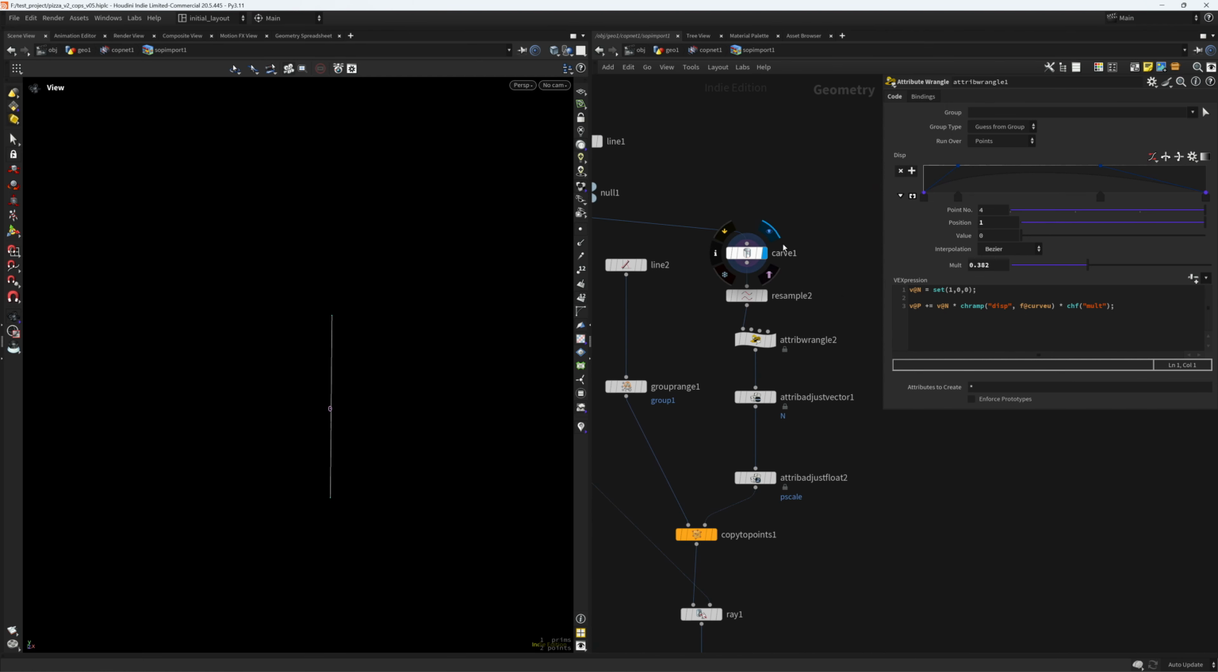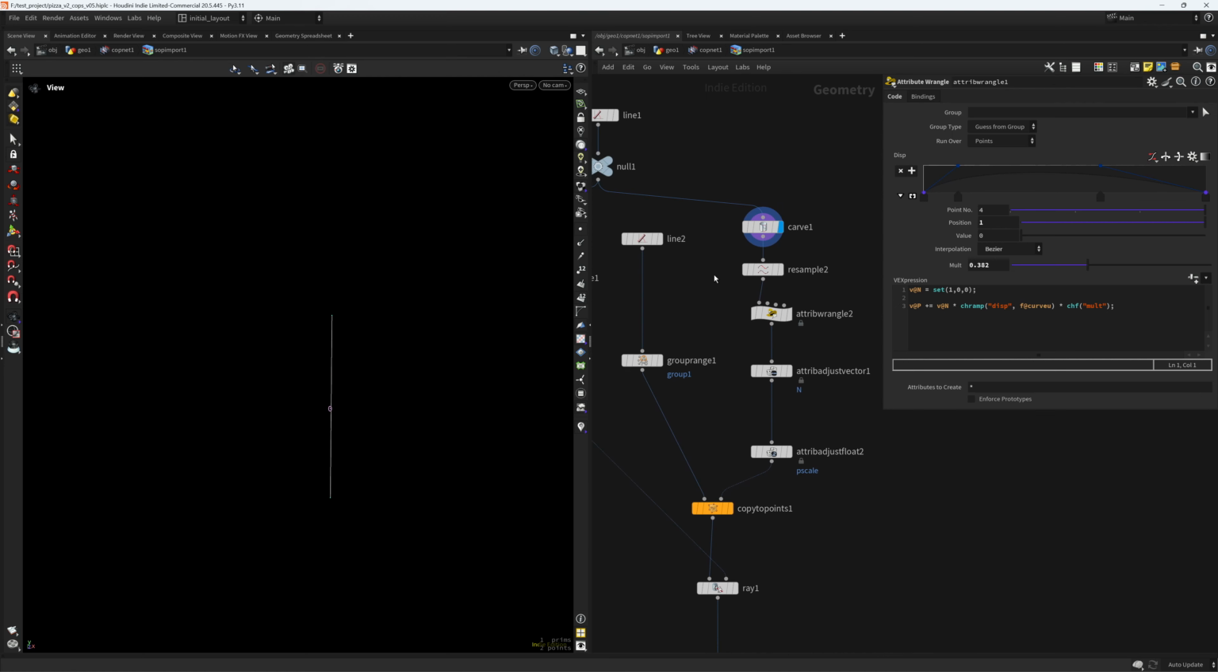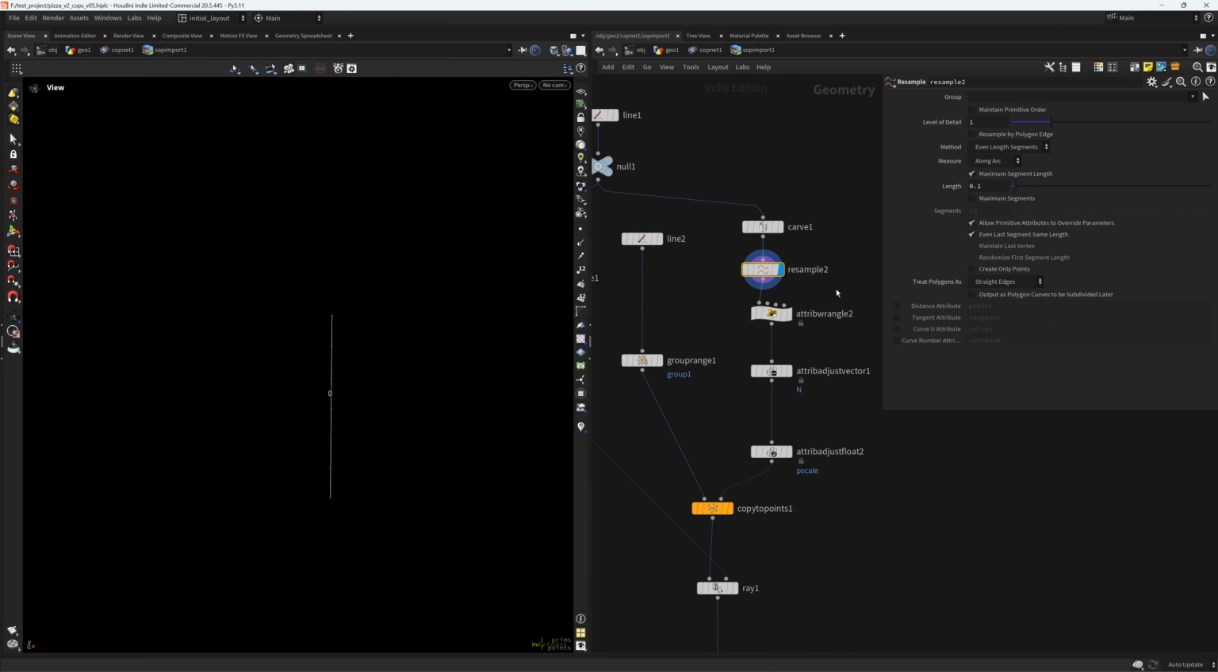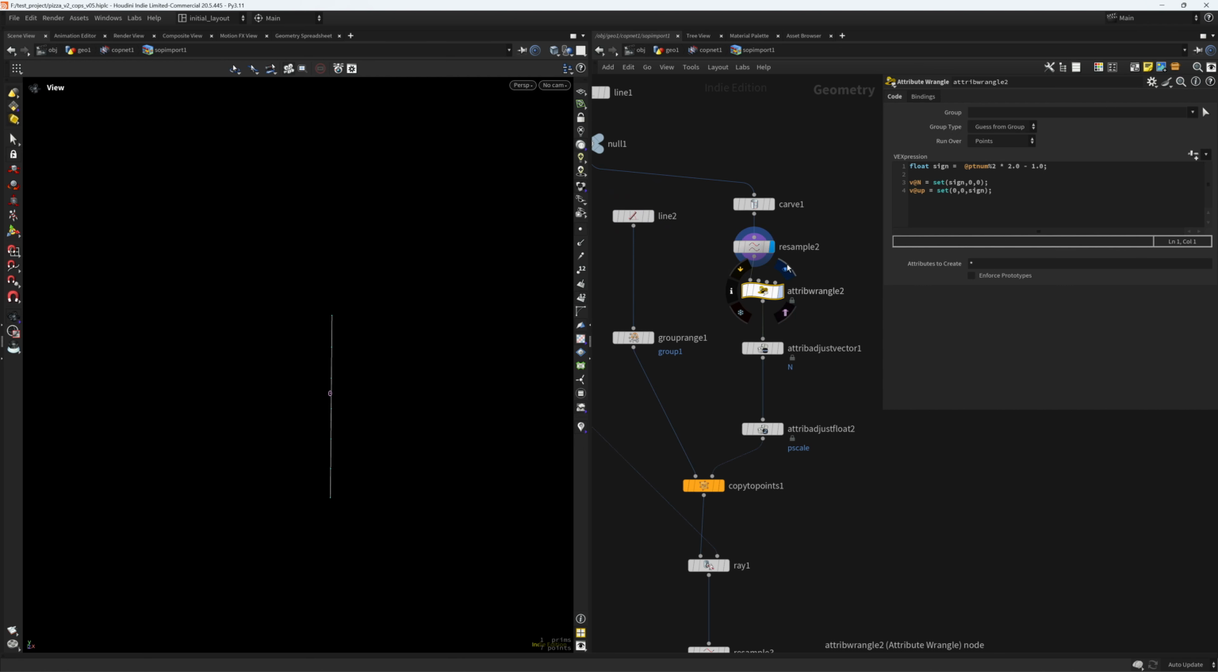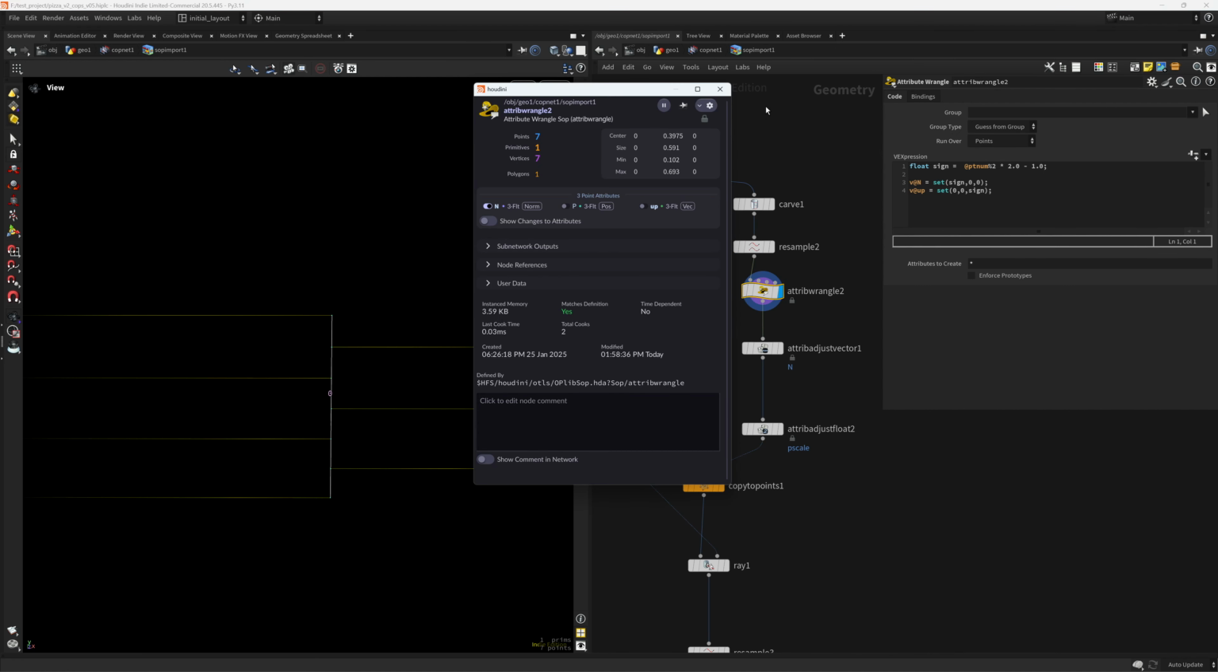And for the lines, I'm just copying to points a few lines. First of all, I'm carving a little bit the top and bottom, so I can control the position of the veins, let's say. Then resampling it, and in here I'm setting the normals, and let's have a look how I did that.